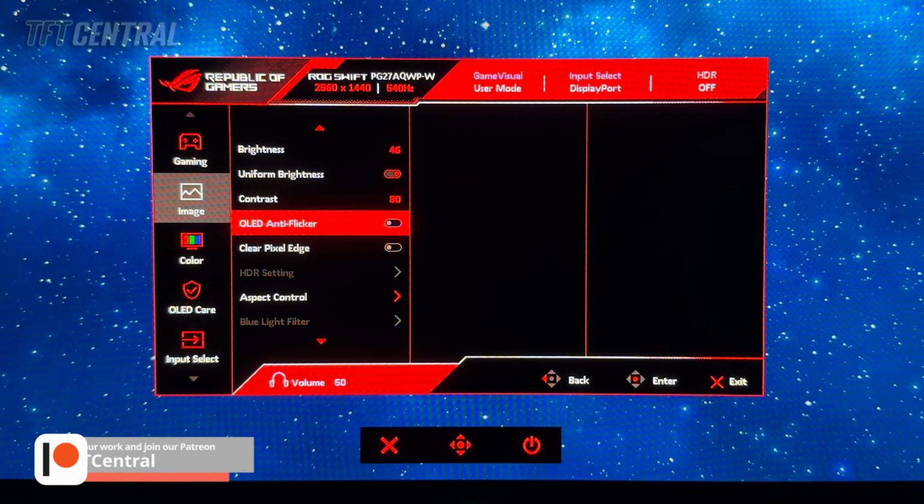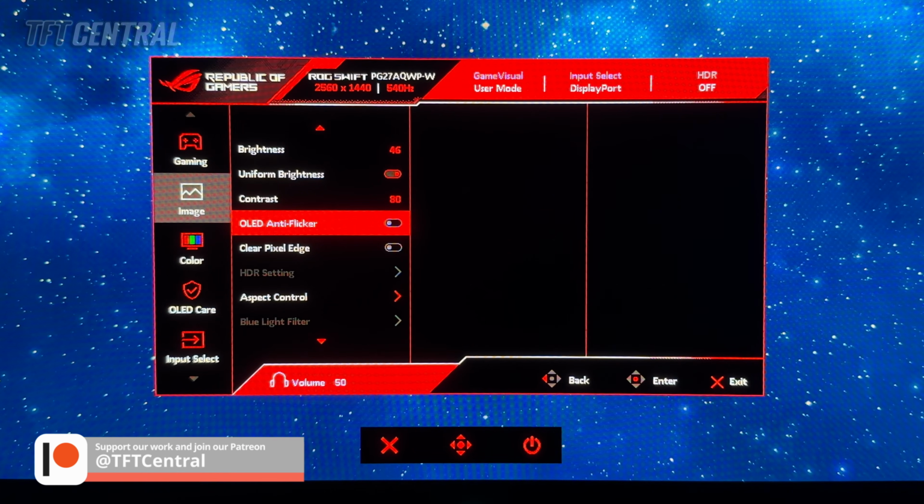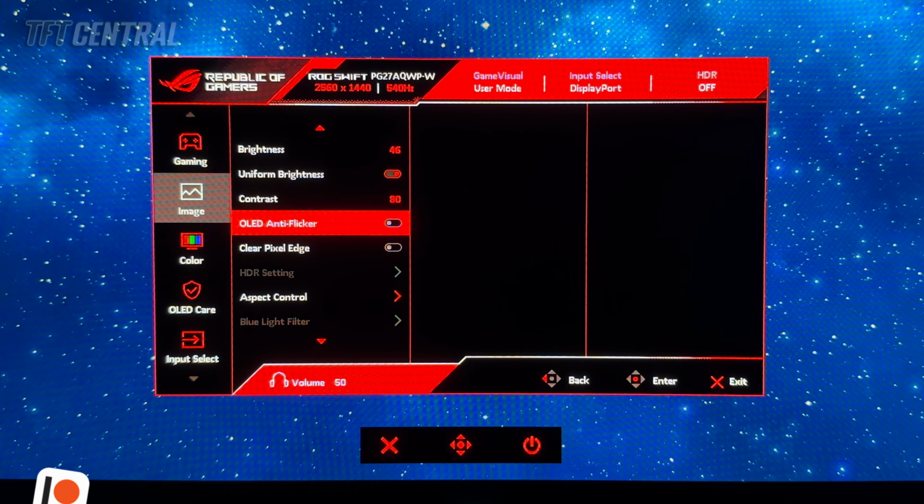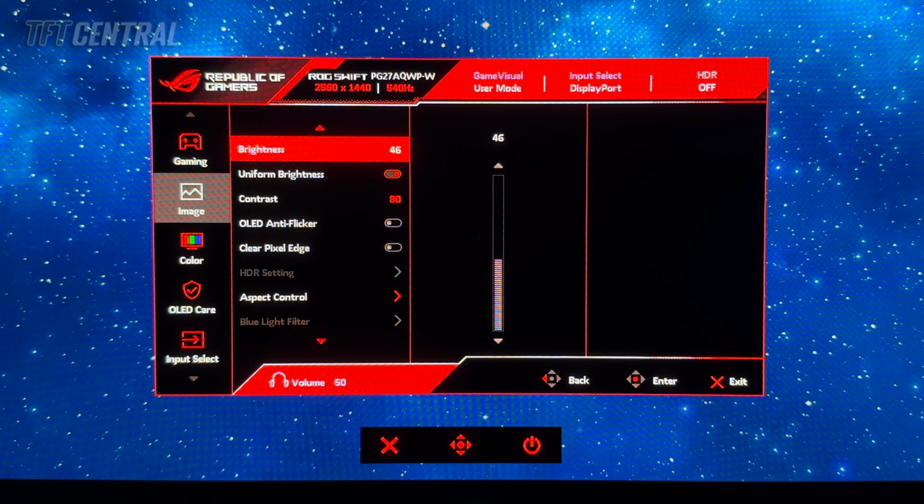If you want to turn on the OLED anti-flicker mode, if you experience any kind of flicker during VRR gaming situations, you can do so here. Everything else in this section can be left on its default.